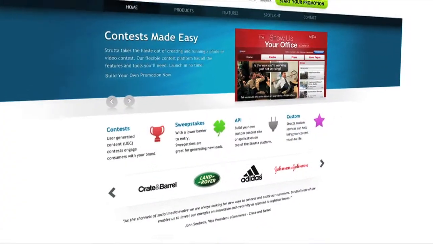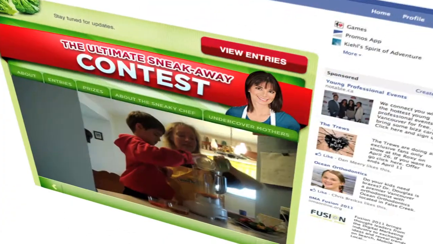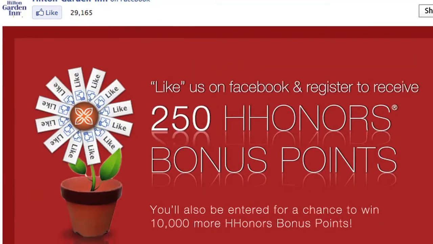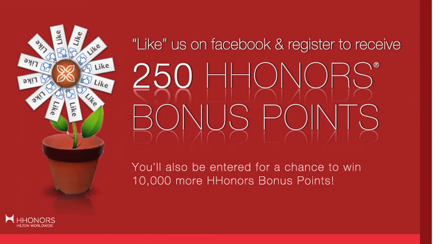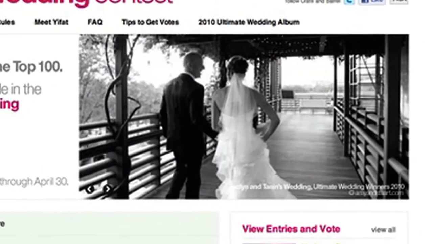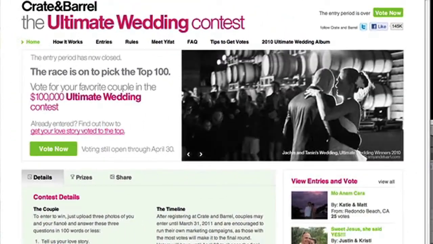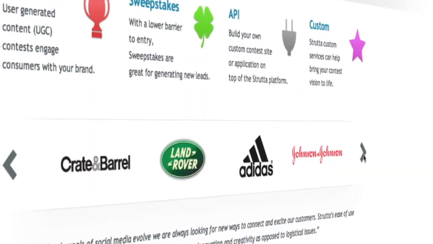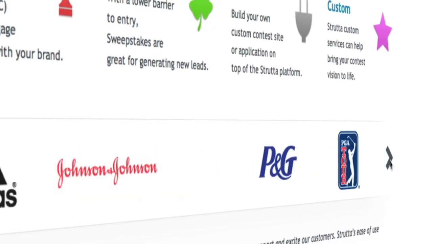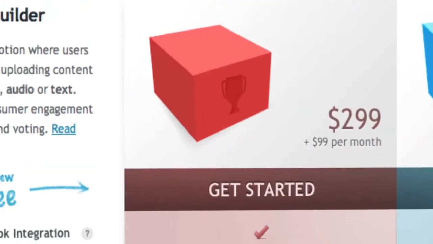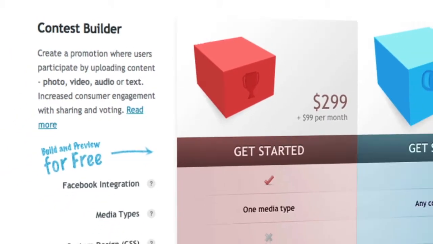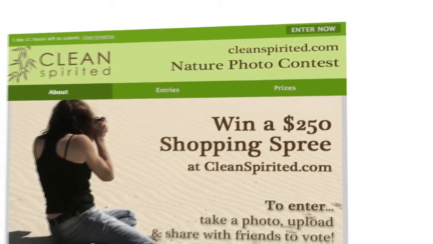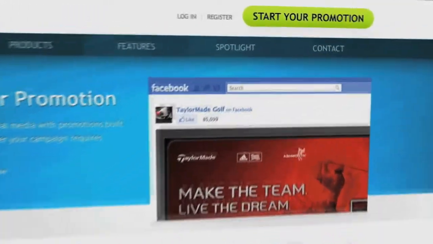Strutta is an easy-to-use and cost-effective tool for you to create, manage, and promote online contests and sweepstakes. Your promotion executed through the Strutta platform can generate leads, drive sales, and increase traffic to your business while further engaging your customers and prospects. Strutta has powered promotions for many national and regional brands. However, Strutta is also priced to allow local businesses to cost-effectively leverage the power of online promotions and social media. More on that in a minute.